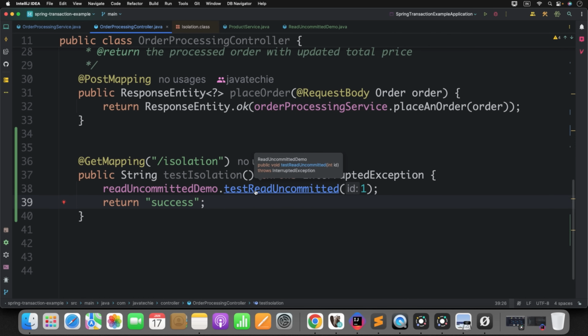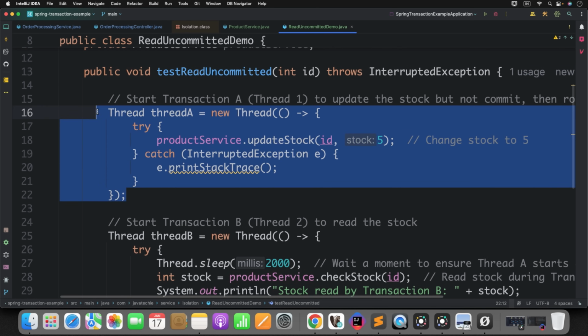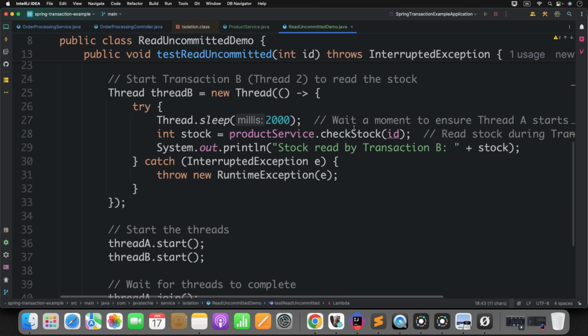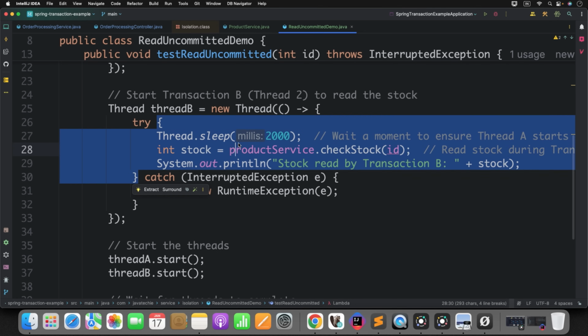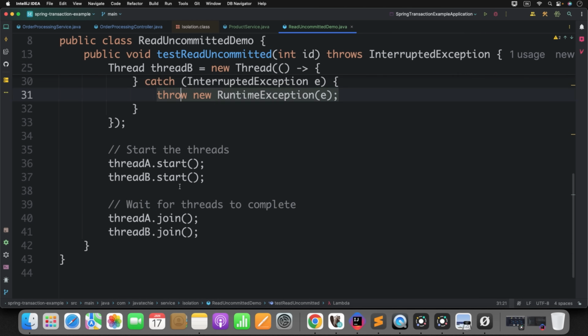Once I trigger this endpoint, it will call this method, which will create two different transactions. One transaction will update the stock, another will check the stock, and we play with the timing: we sleep transaction 1 for some time so that the other gets a chance, and we ask this one to sleep for some time so that transaction A gets a chance to execute. That is how we play with the time.